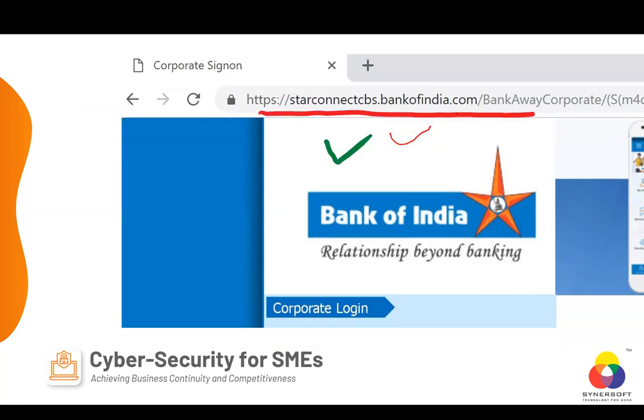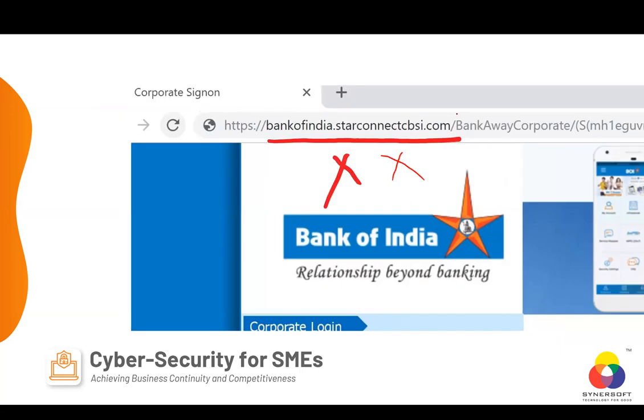Now we'll check that again. This was a wrong one. So which is the third slash? This is first, this is second, and this is third slash. Which is the first dot? This is the first dot. And what is exactly before that first dot? It is starconnectcbsi.com, which is not my bank's website. So it is wrong.